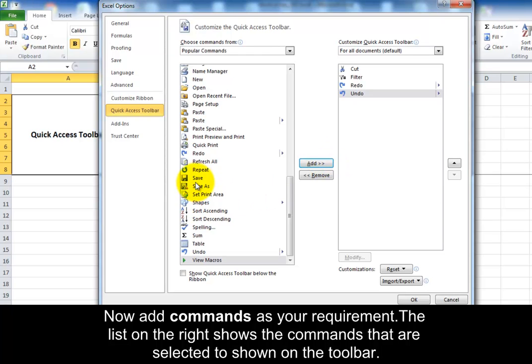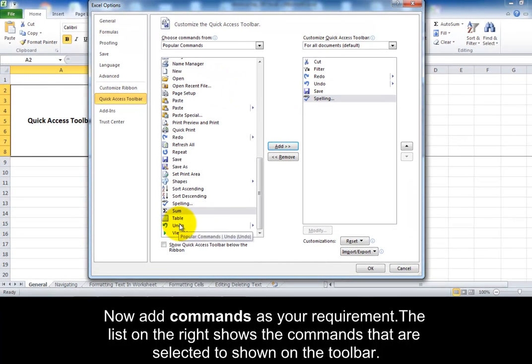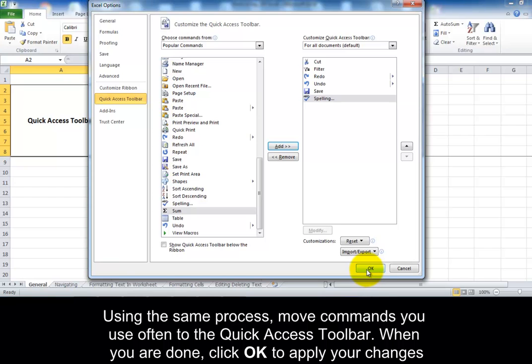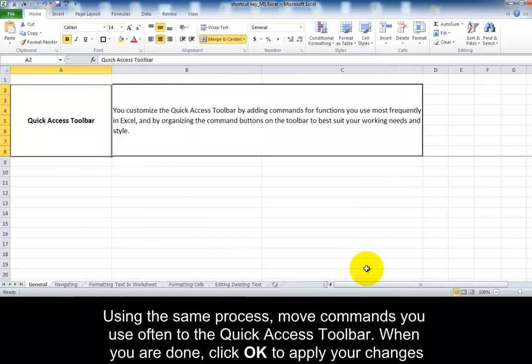The list on the right side shows the commands that are selected and shown on the toolbar. Now press OK. To move commands, you open the Quick Access Toolbar. When you are done, click OK to apply your changes. Now you can use these commands in your working style as you require.